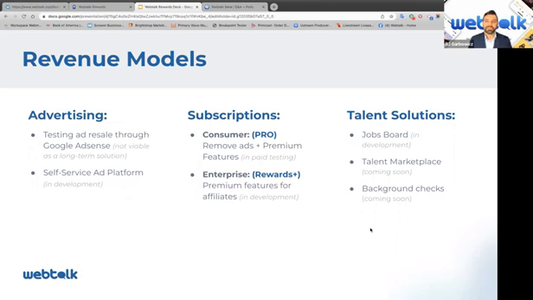We also have talent solutions in the works. So everything we talked about with helping you grow your careers and finding work and finding people to grow your online businesses, background checks, all those things are all in the works as well. So from jobs boards to a talent marketplace where you can sell your time and services online directly through our platform. So kind of like an Upwork or a Gigster, and then background checks.